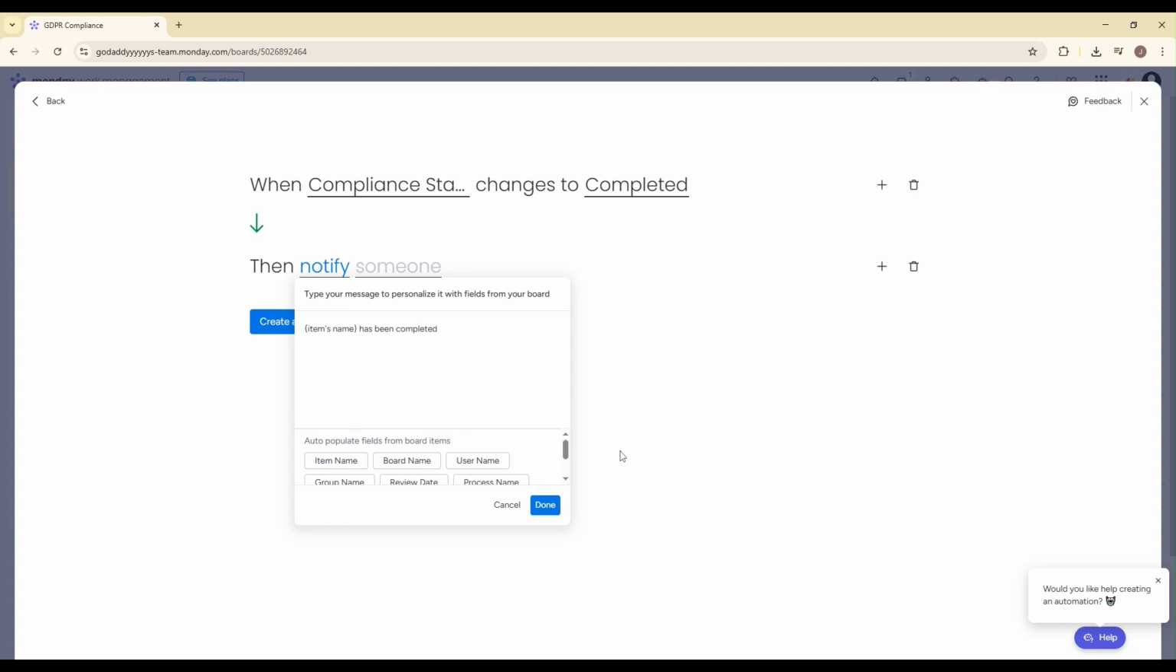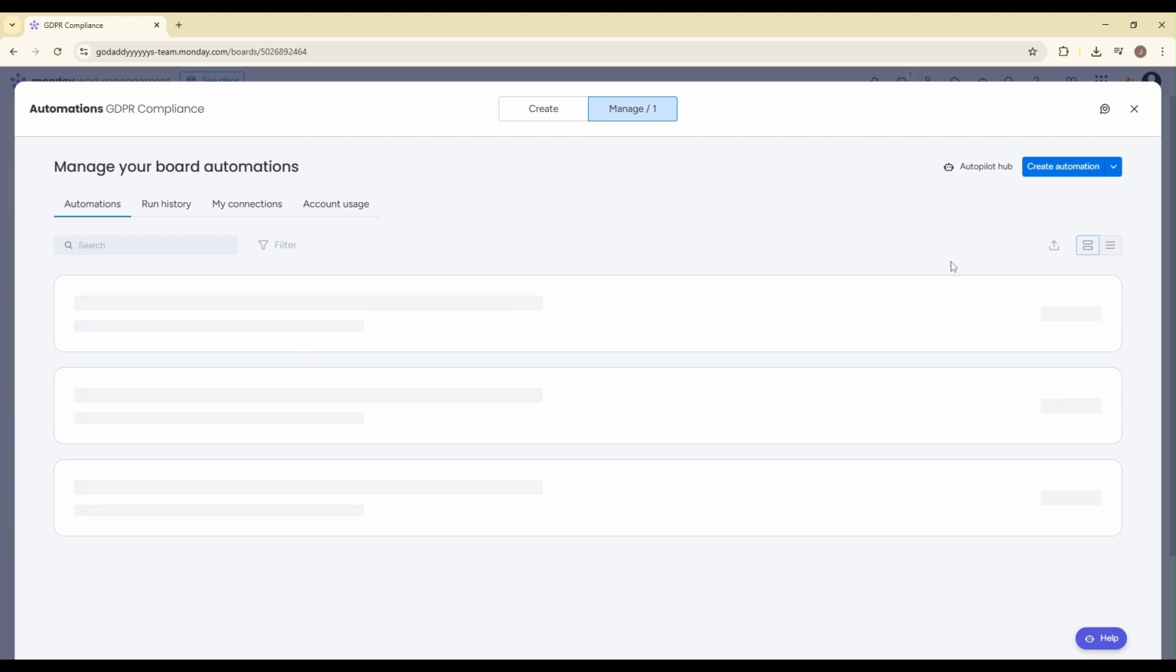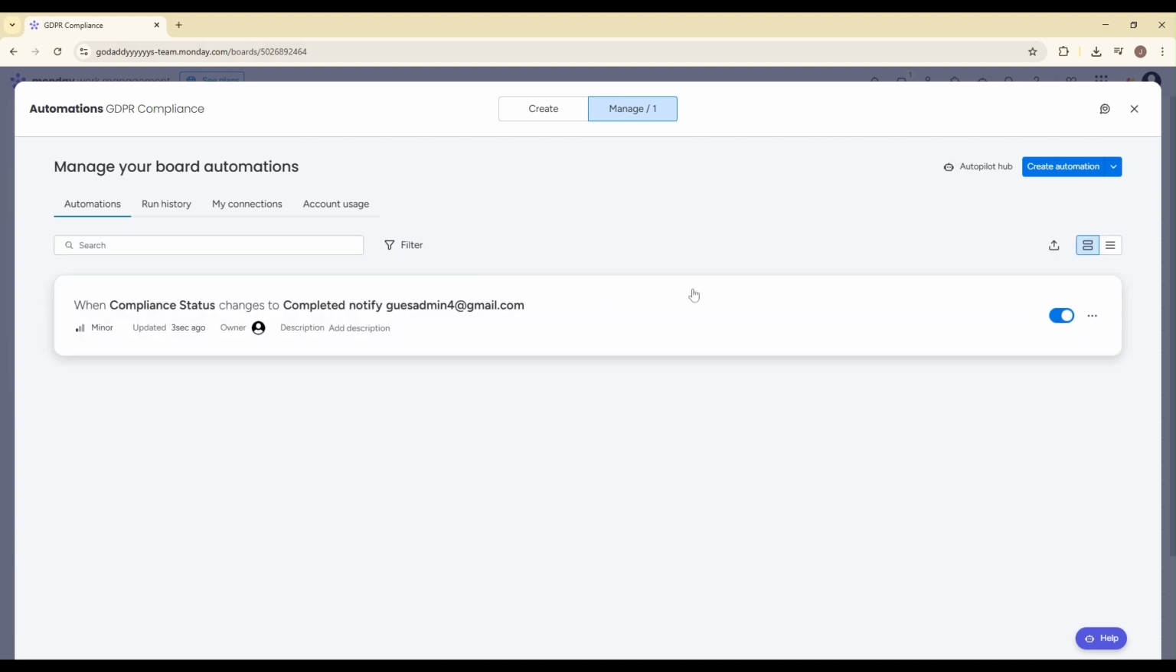You can also explore additional automations, such as reminders when a due date arrives or notifications when a status hasn't changed for a certain number of days. These small automations can significantly reduce compliance risk by ensuring tasks are never forgotten.